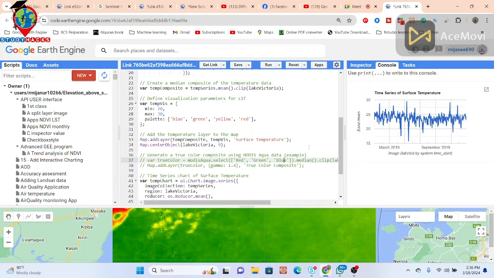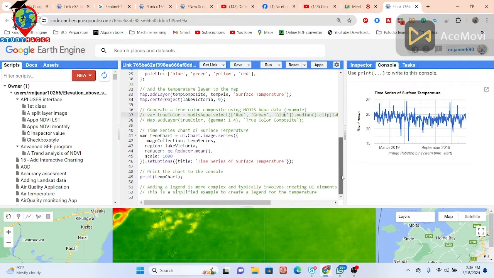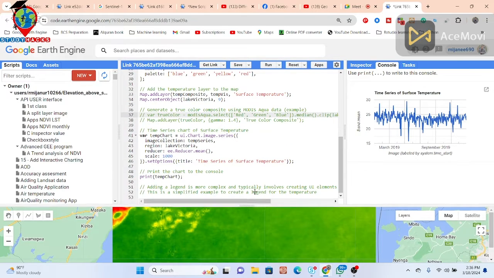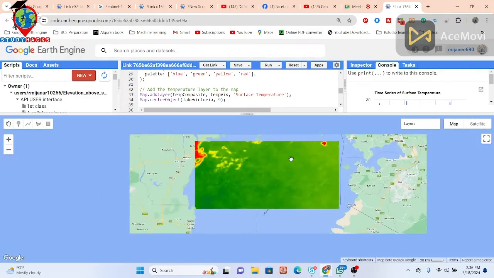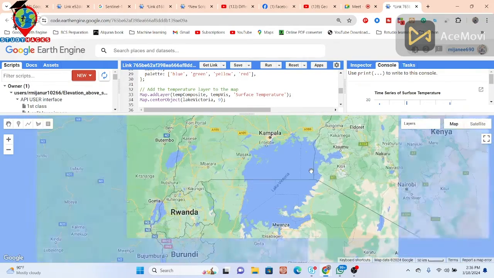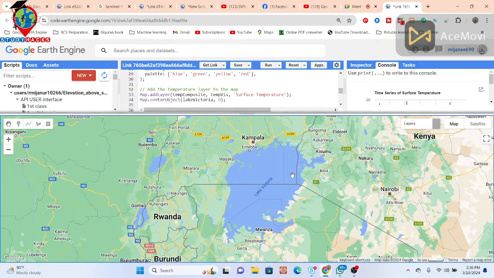Okay. So now here you can see we can get this type of time series chart from here. And I also try to clip these things so that we can get this. It's an LST. Okay, so it's an LST map for this water body.